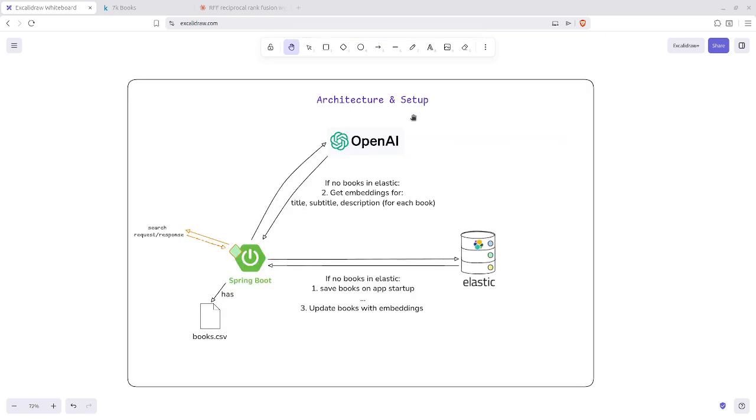To sum up the architecture and setup, we'll have a Spring Boot application, and inside the repository we'll have a books.csv file. On startup, if there are no books in our Elasticsearch database, we'll save the books, then we will call the OpenAI API to get the embeddings, and finally we'll update the books with the embeddings in the Elasticsearch database. The same Spring Boot application will have endpoints for full text search, semantic search, and hybrid search.